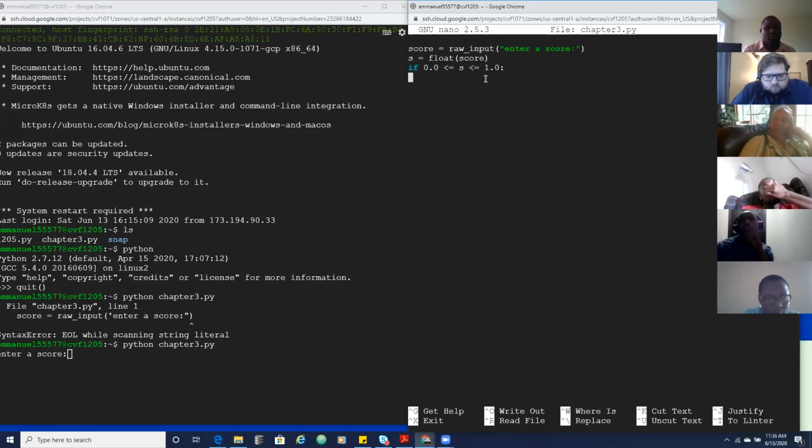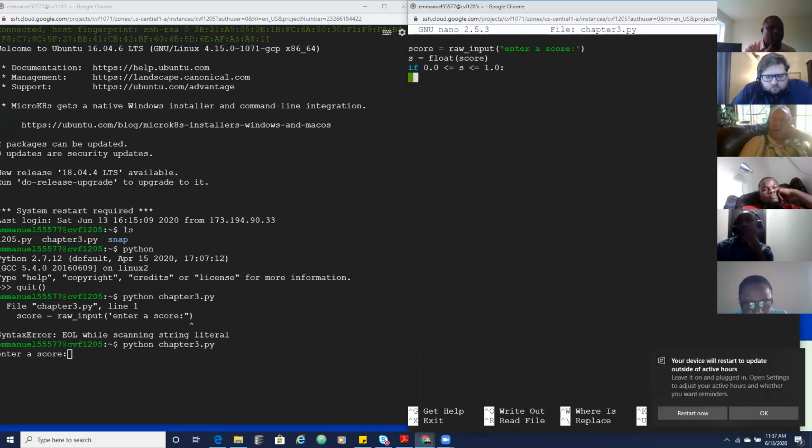Yep. So on your if statement, do you have to indicate this range of S? Can you just say if, let's say, 4.0 is less than or equal to S, then you go to the print statement? You can do that too. Okay.